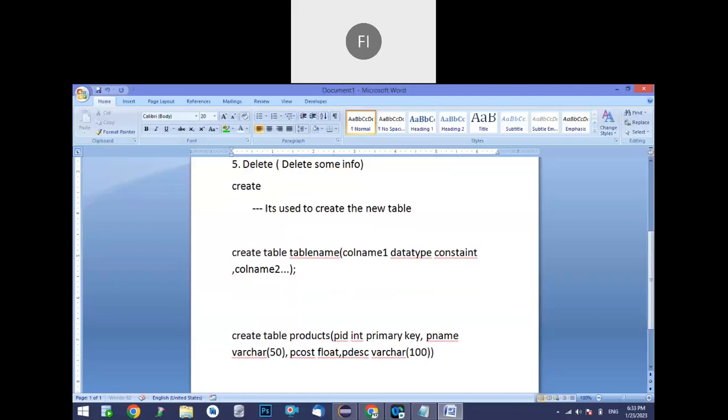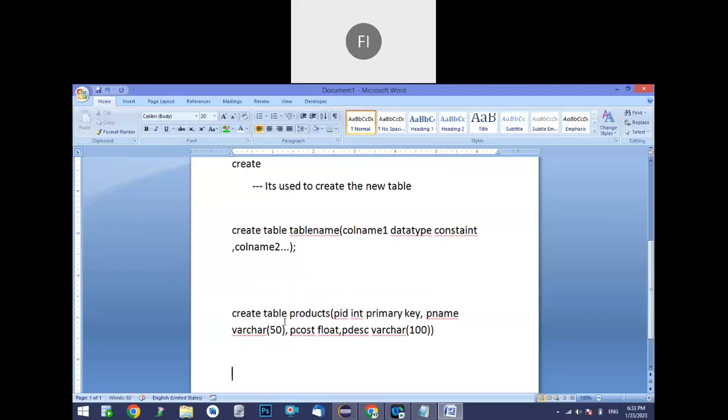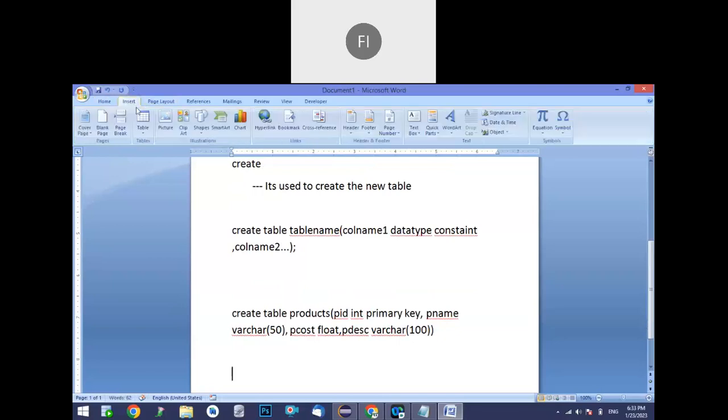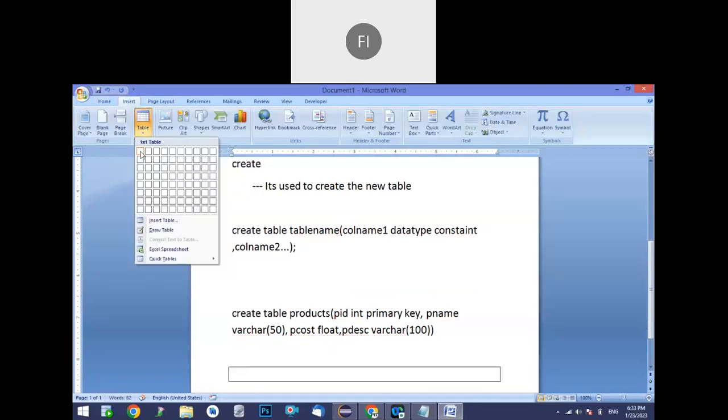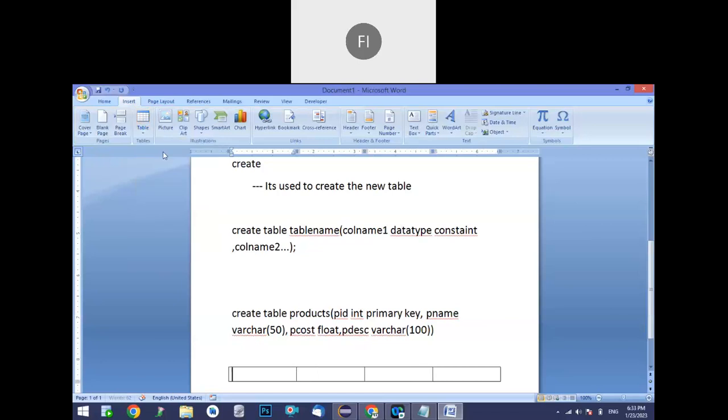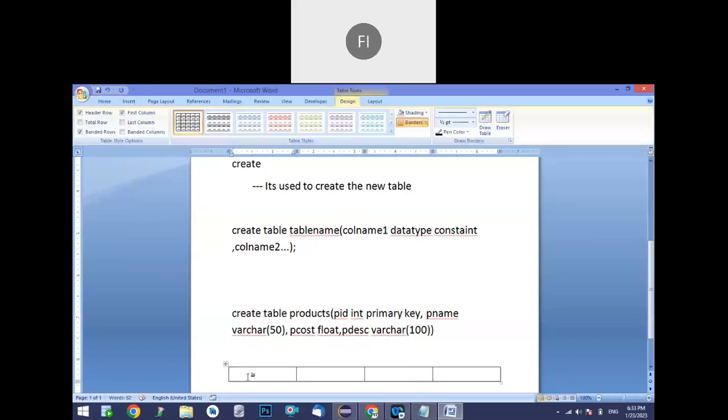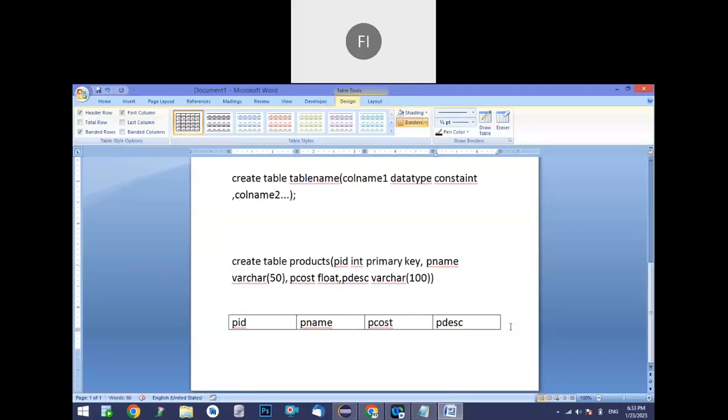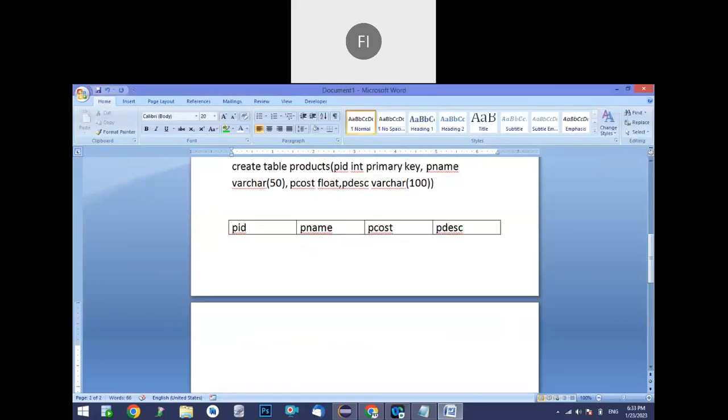Now if you run this query in your SQL machine, it will automatically create a new table. I will show you the structure, like how many columns we created, 4 columns, right? So one structure will be created, where the first column is PID, the second column is P name, the third column is P cost, and the fourth column is P description, with empty data. It just creates the structure of the table and keeps it in your system. It doesn't insert any data until you insert it.